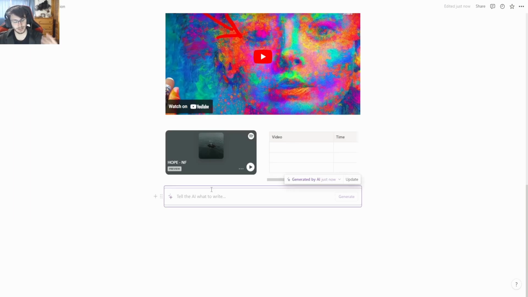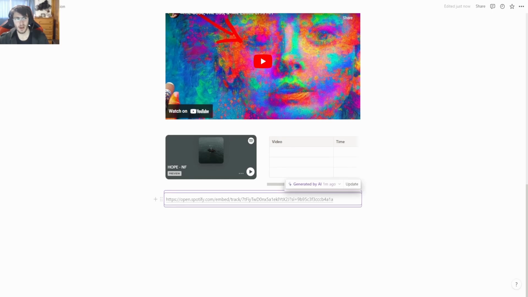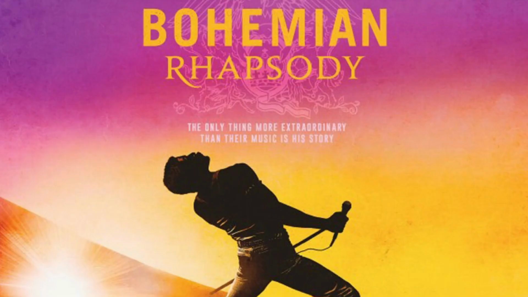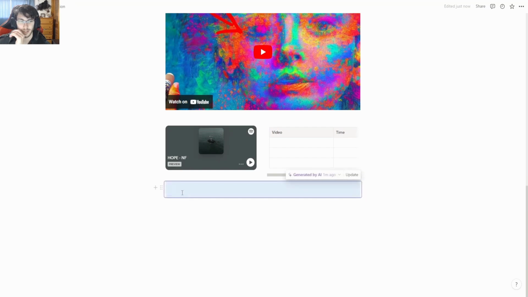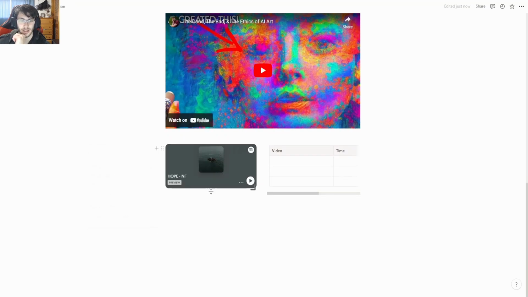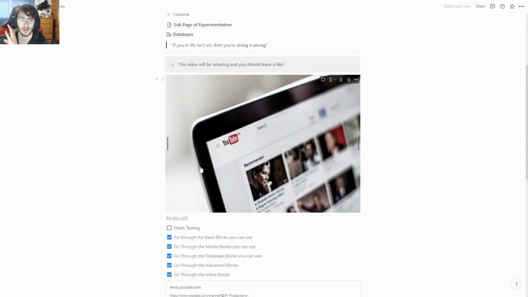Generate an instruction like, all right, make an embedded Spotify link of NF's song Clouds. I don't know if we'll be able to do this. Not what I was thinking. It did a Spotify link, but it didn't do the right song. Summary AI is not the best, but the other AI features I think are amazing.